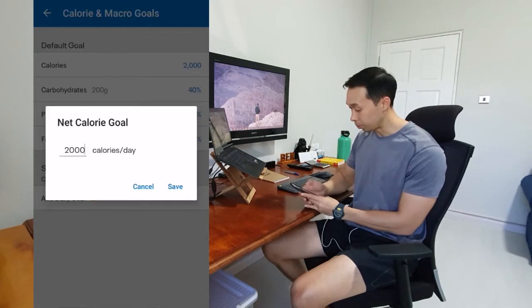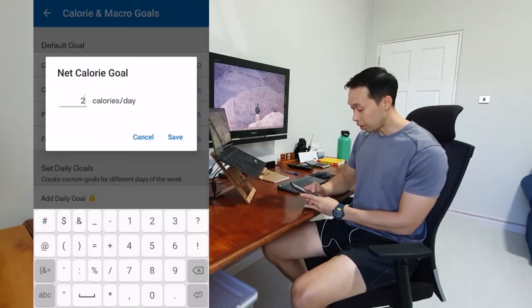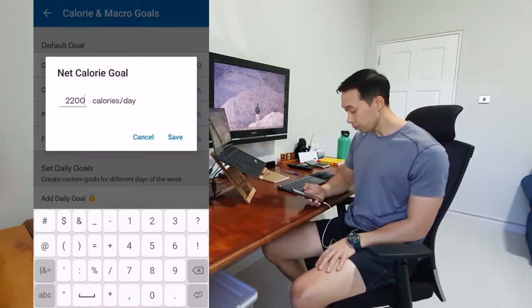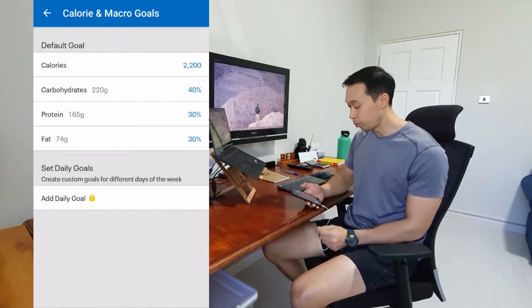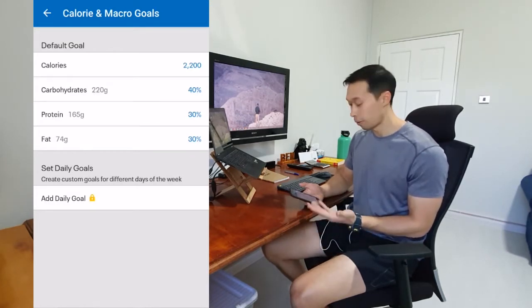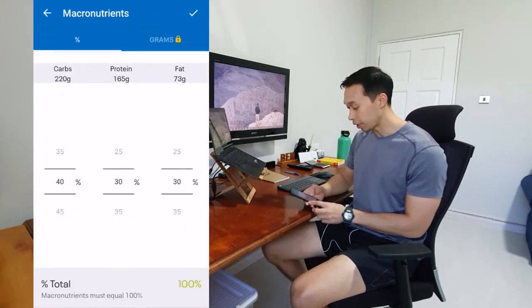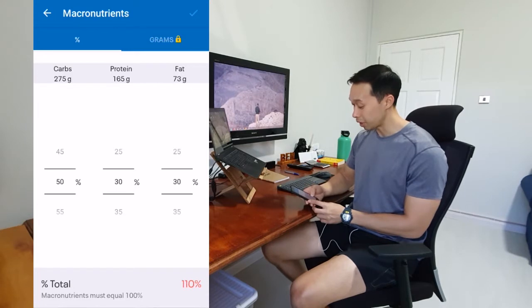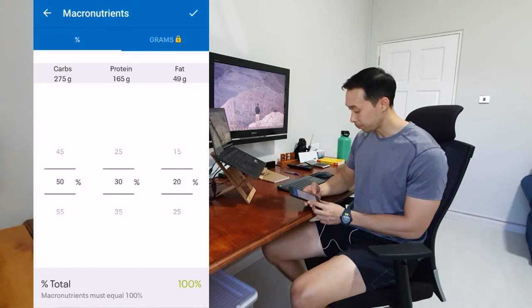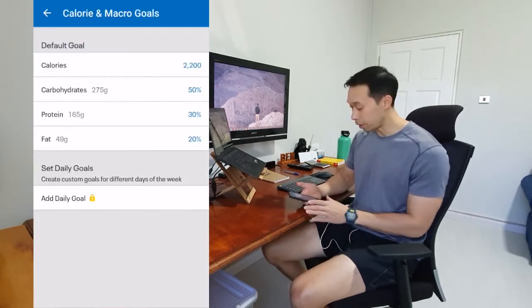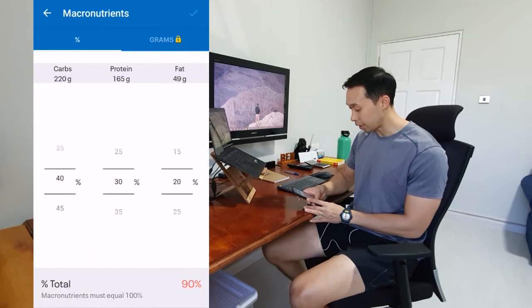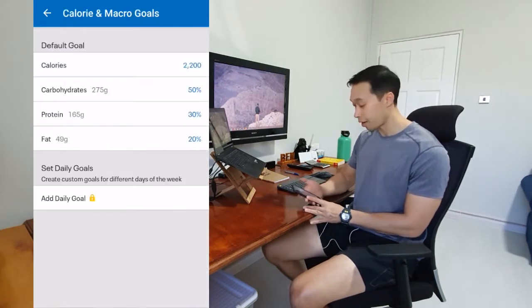So let's say, for example, you want to change it to 2,200 calories because you want to maybe build muscle, and you can do that. You can also change the ratio of the percentage of carbs, proteins, and fats, just by clicking on them. And let's say you wanted 50% carbs and 30% protein and 20% fat. You can have it that way, but typically I like to have it at 40% carbs, 30% protein, and 30% fats.